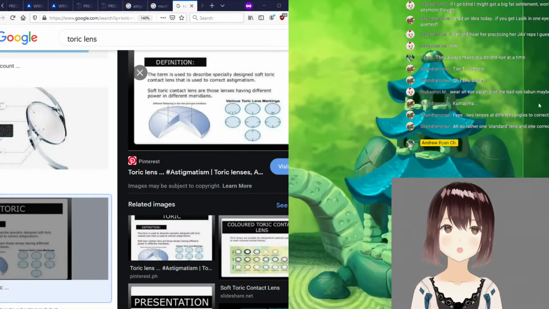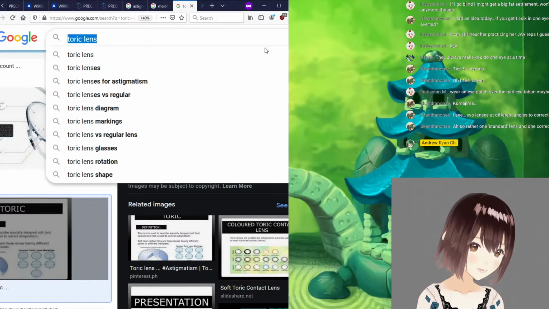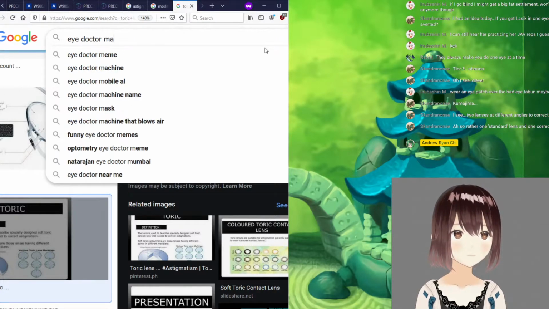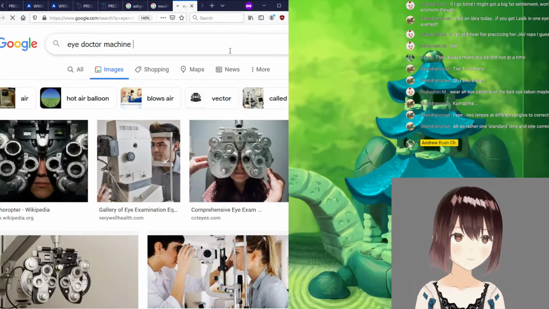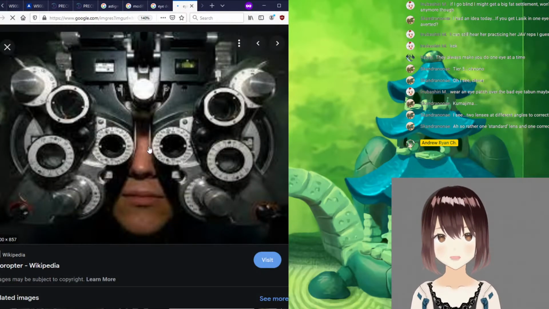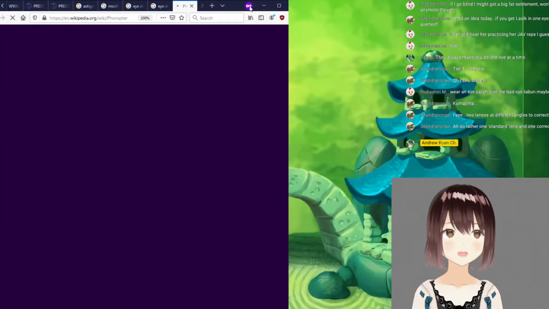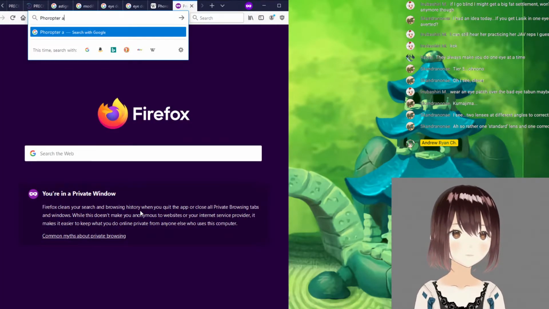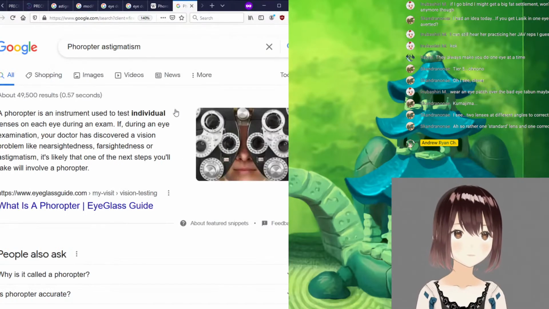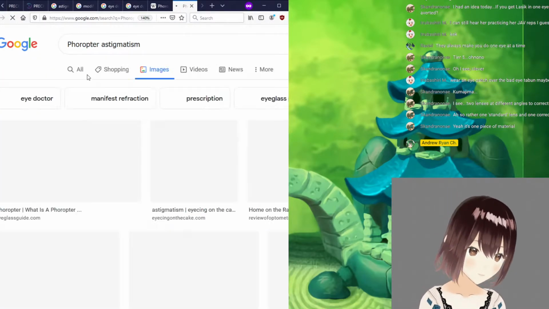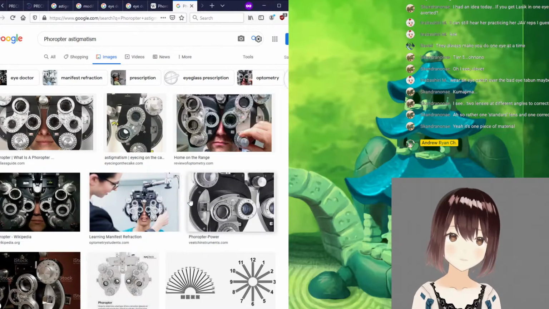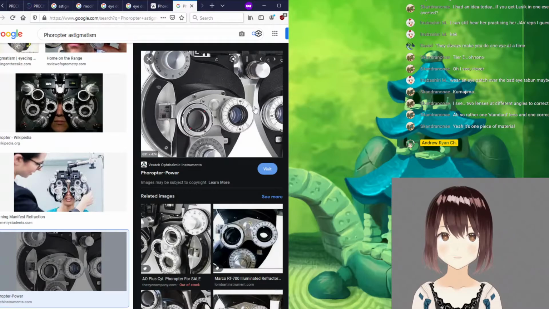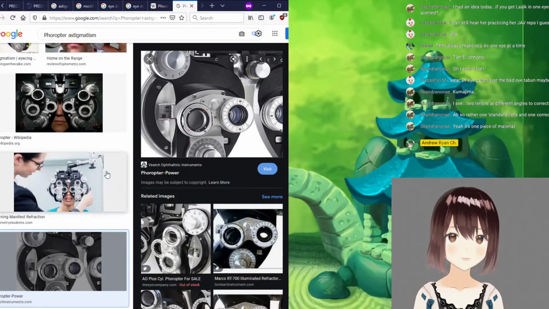So when the eye doctor does this thing, the eye doctor machine, this thing actually does have the two lenses. I don't know if I can get a picture of it. Yeah, it's one piece of material, but in this machine, it's actually two lenses. There's another lens that flips in. I think probably this is the astigmatism checker.